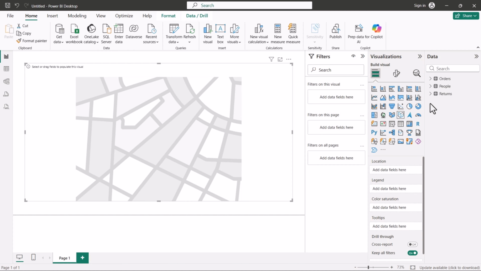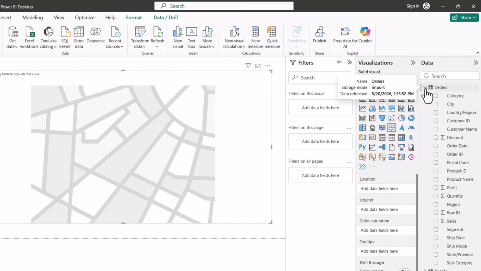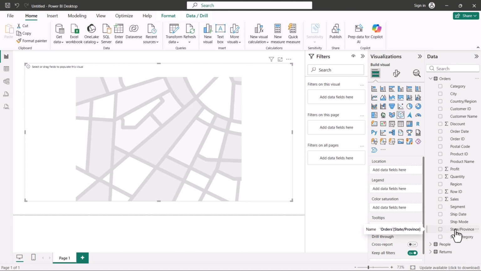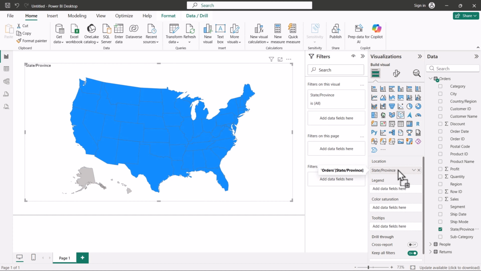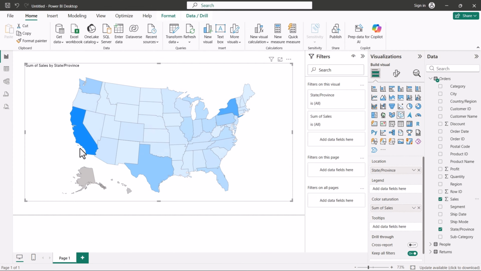Let's head over to the data pane on the far right and open our orders table. Find the state/province field. Click and drag it directly into the location bucket. Next, find our key metric, sales, and drag it straight into the color saturation bucket. Look at the canvas. Power BI immediately renders a clean vector outline of the United States and shades every state based on its total sales volume. The darker and lighter areas now help us identify differences in sales performance across the selected regions.